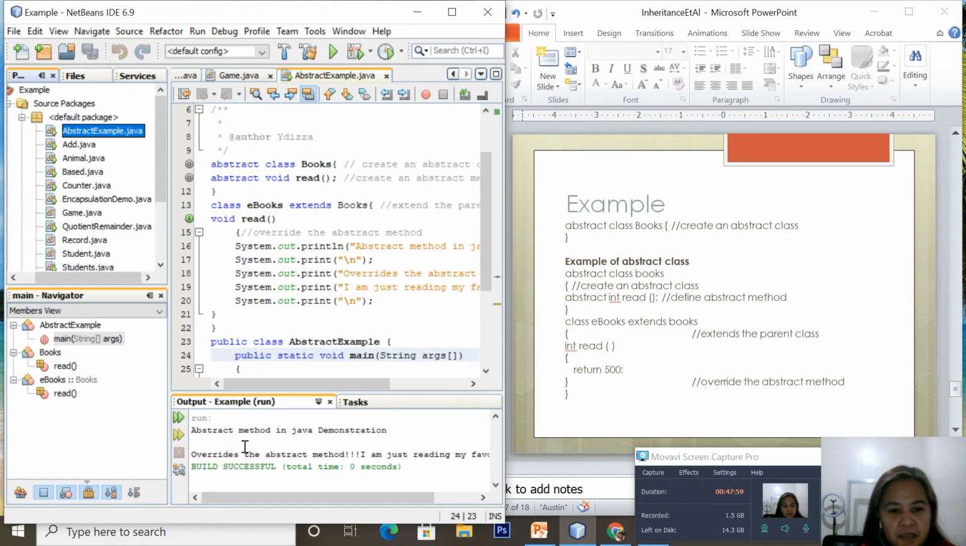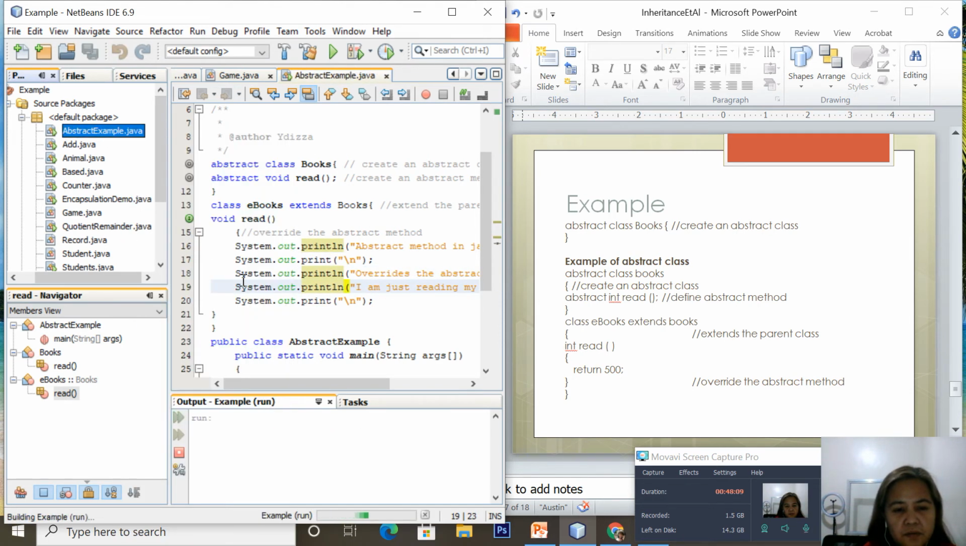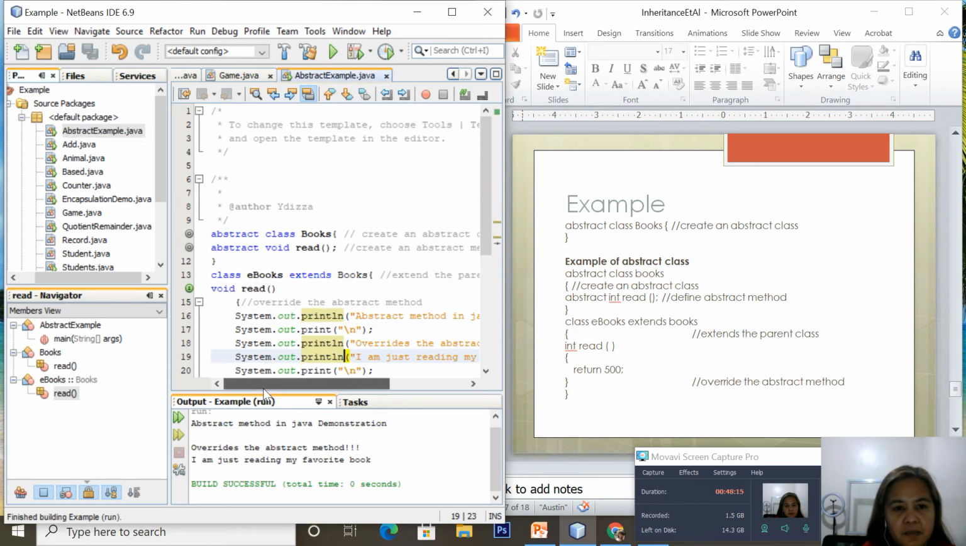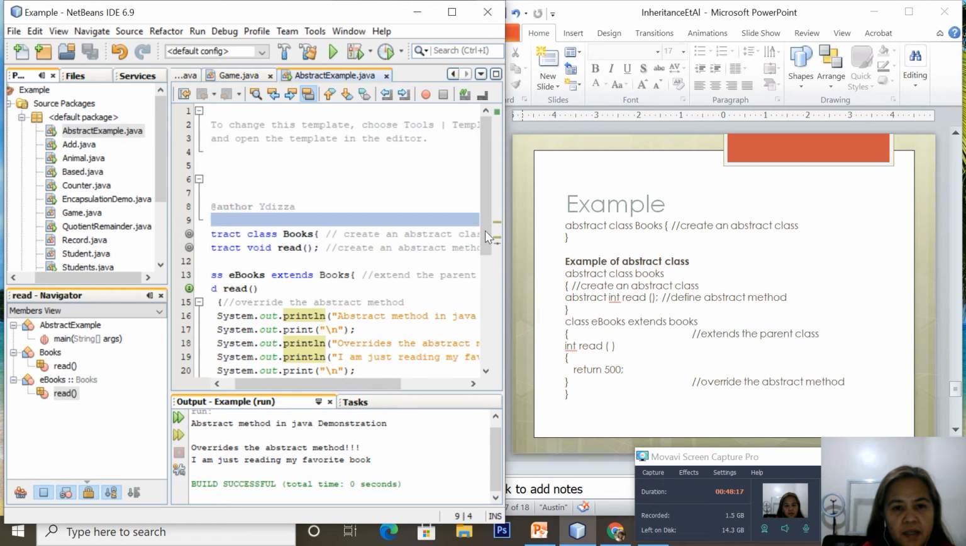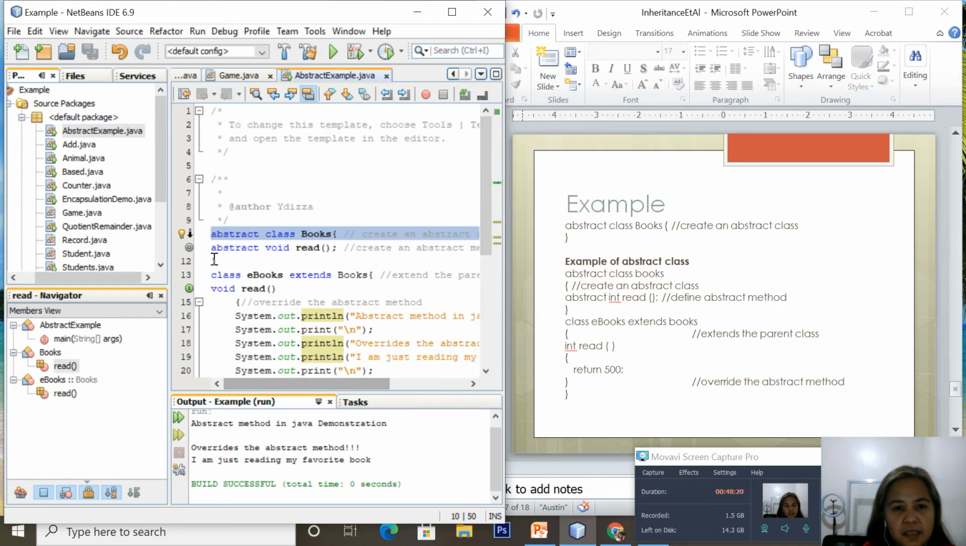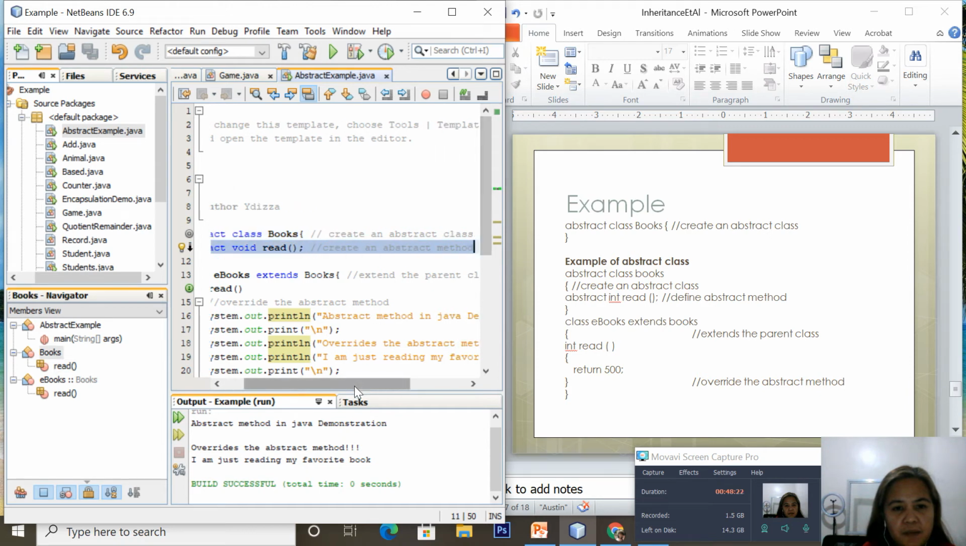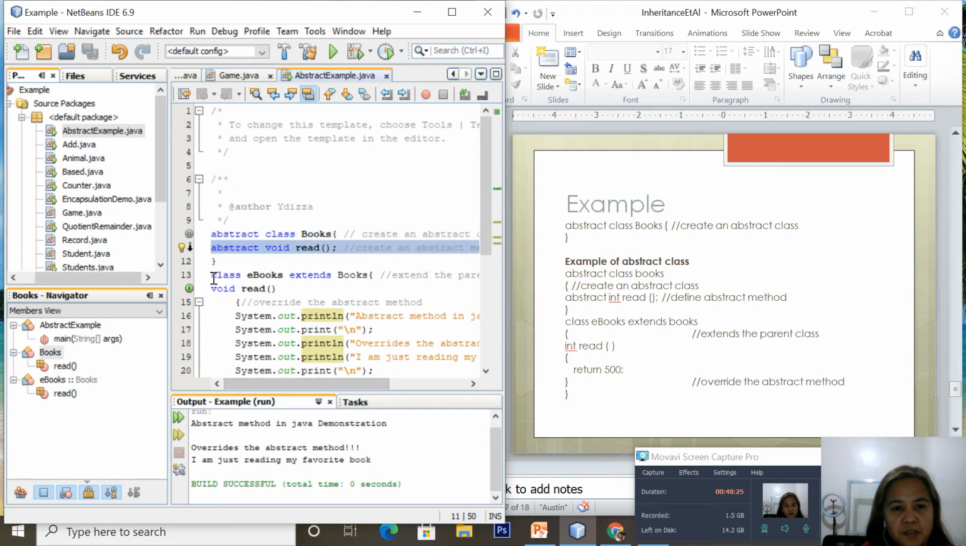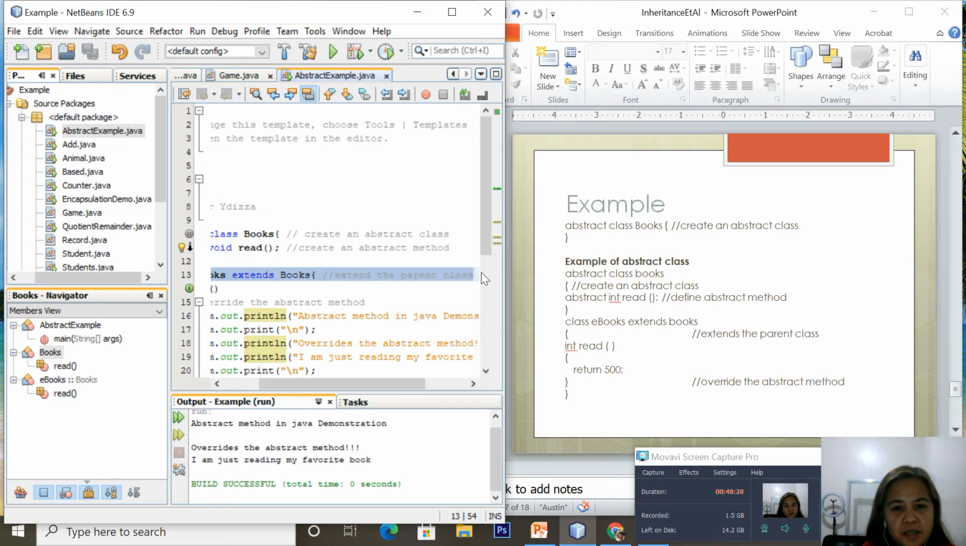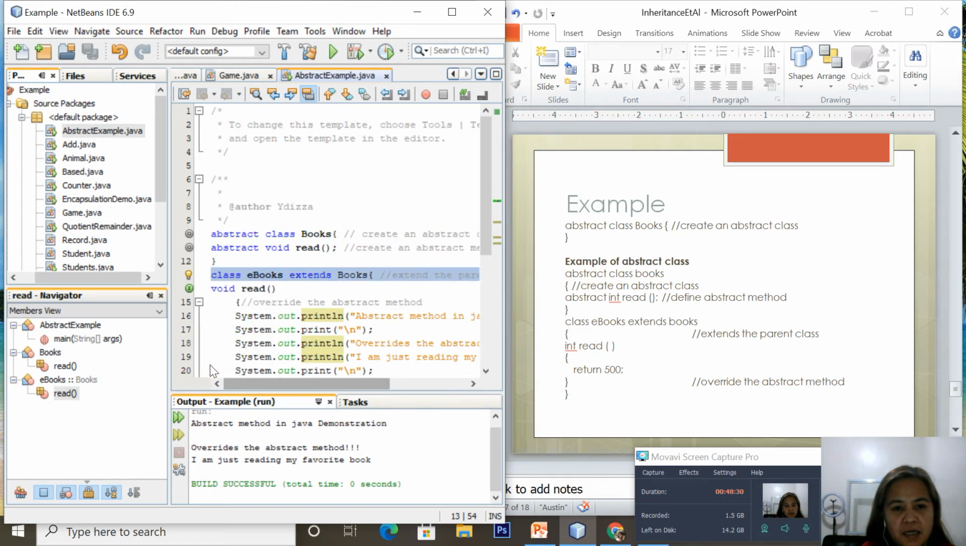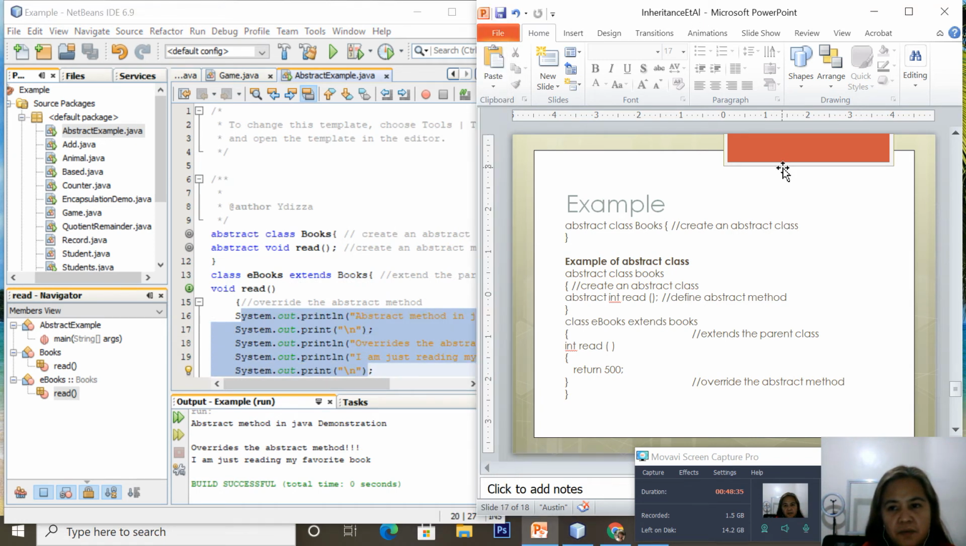So ito yung nakalagay. O, lagyan natin siya ng ln dito. And ln. Para makita ninyo. Yan. So ito yung pinakita natin. Again, sabi dito, ito ay create an abstract class. Ito namang isa ay abstract method. This code is used to extend the parent class. At ito namang mga to ay we are overriding the abstract method.